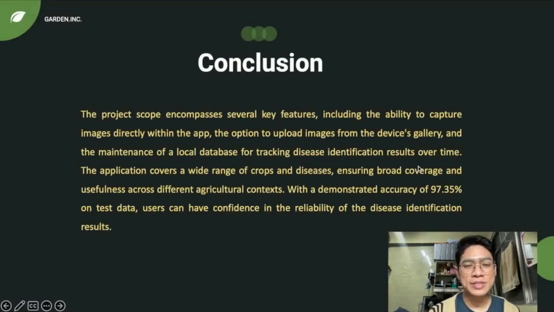Alright, after several explanations from my teammates, here we have the conclusions. The project scope encompasses several key features, including the ability to capture images directly within the app, the option to upload images from the device gallery, and the maintenance of a local database for tracking these identification results over time. The application covers a wide range of crops and diseases, ensuring broad coverage and usefulness across different agricultural contexts, with a demonstrated accuracy of 97 percent on the test data. Users can have confidence in the reliability of disease identification results. So that's our conclusion of this project.